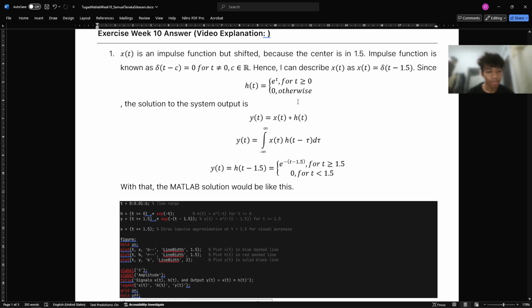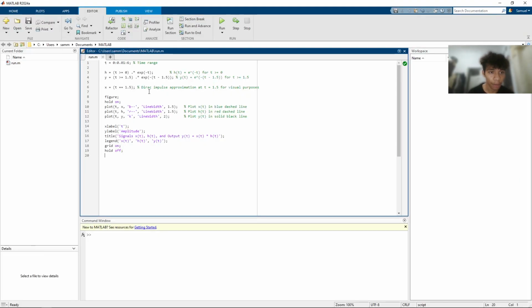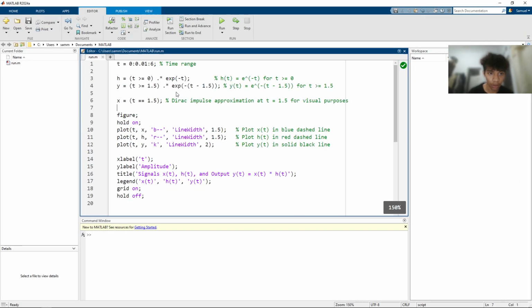Let's dive into it. First, okay, let me see the MATLAB first. Yeah, I'm reading the scripts on my phone, sorry.